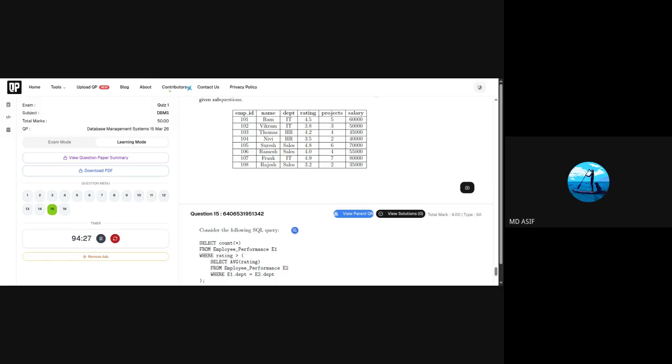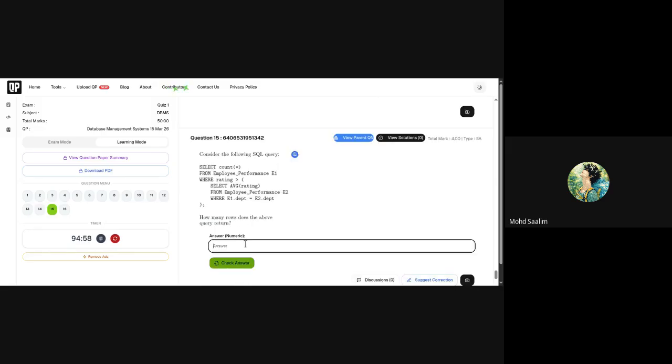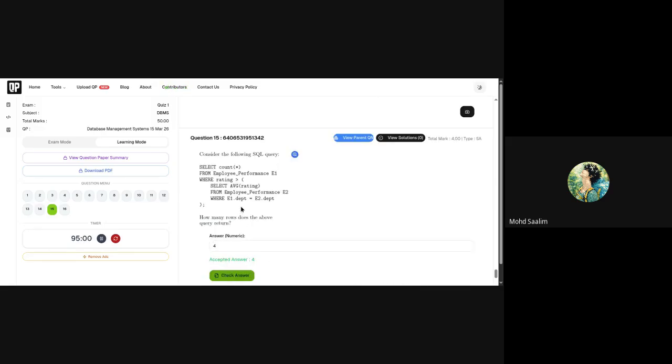4.4. From the IT department, how many are above average? 2. So 2. From HR? 1. And from sales? 1. In the sales department, the average is 4, and only Suresh is above average. Yes. Correct.